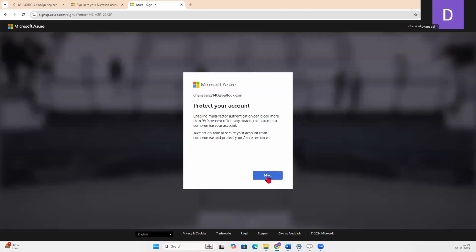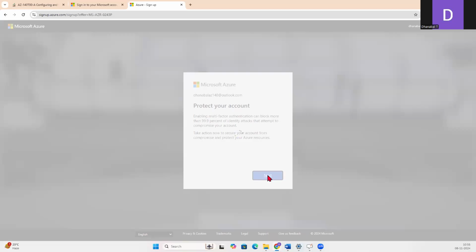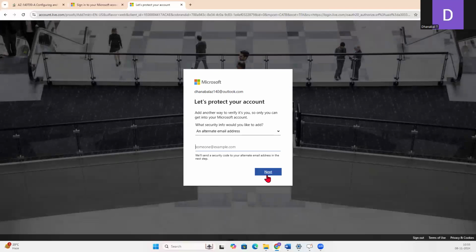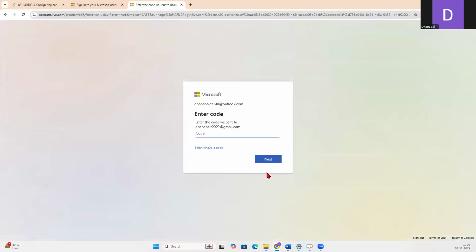Yes, we can say next. If you want, you can add some alternate email for account recovery purposes. Better go with email because the reply will be very instant. I'll go with one of my email IDs and I can say next. Okay, I should have received a code in my email. Let me get that code and give it here.